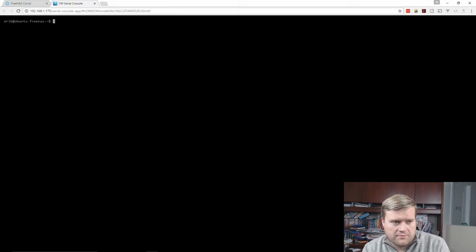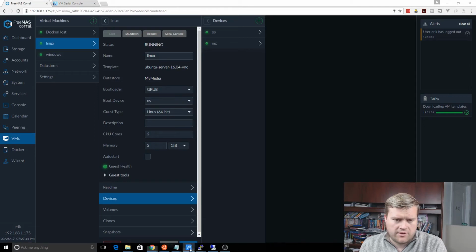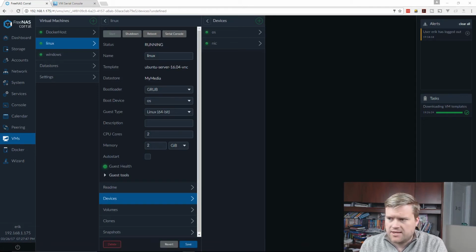So now I'm into my Ubuntu box. And what's really cool about this too is that this image already came with VNC pre-installed on it. So I have a VNC Viewer here, and you can't see it's on another screen, so let me see if I can log in.